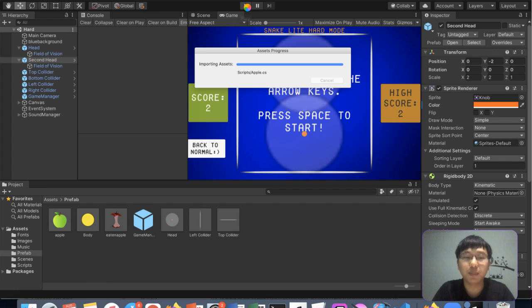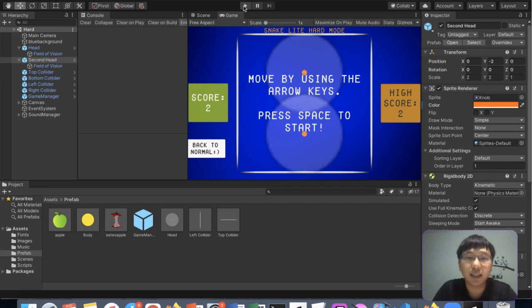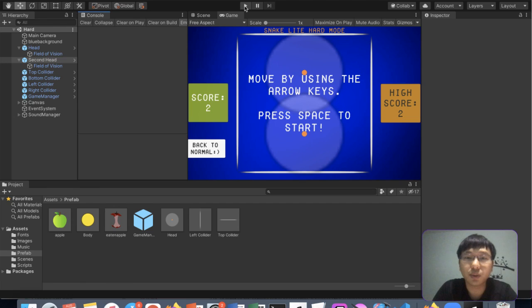So if this works for the apple, I'm going to implement the same thing for the body and the eaten apple as well. Okay, so let's see if there are any errors. Okay, no errors. That's a good sign. So let's see.